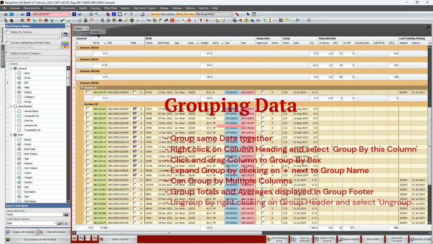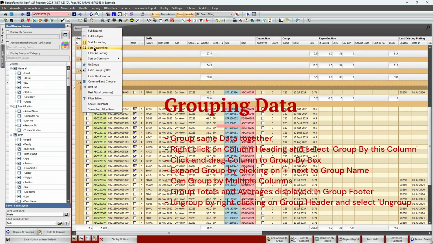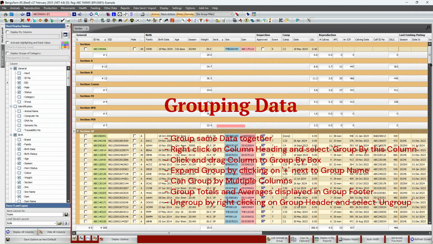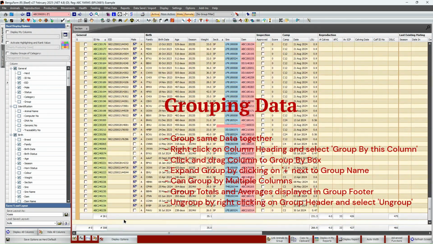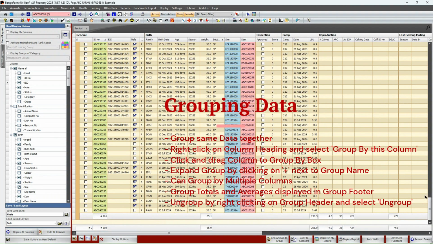You ungroup by right clicking here on the group, and you can say ungroup. I'm just going to ungroup here by section first. Ungroup. And now we just group by sections. So for example, again, there's 261 SP animals. And for your SP animals, you can go down to the group footer. And if you move back and forth, you'll see the averages for those animals.